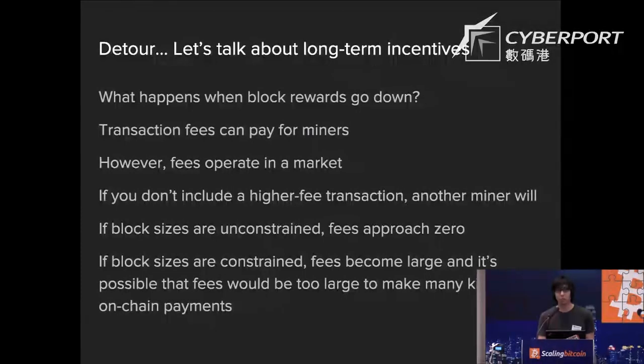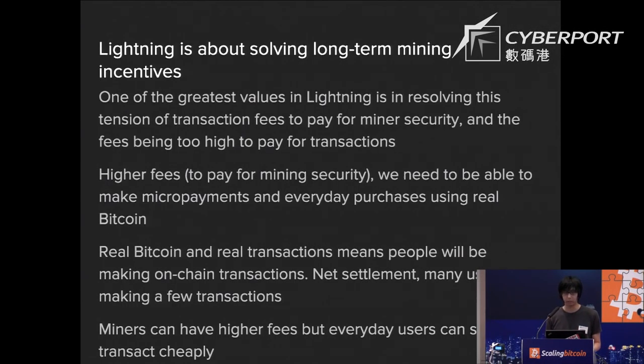And that's a huge problem because there's this dual tension, right? You need to be able to enforce the security of the network, as well as the ability to use the system, and you're going to be reaching a sort of local maximum. And ultimately, if you want to say what the long-term value of systems like Lightning is, it really is about solving this long-term mining incentive that's at odds with each other.